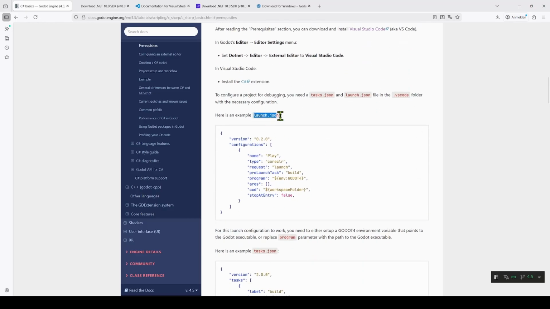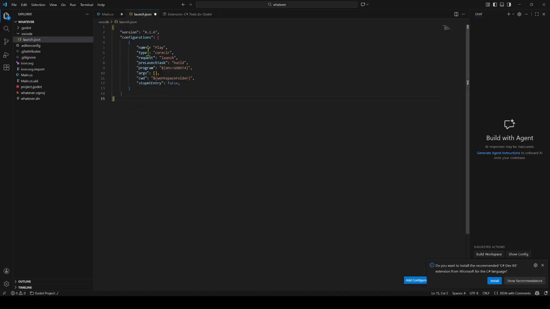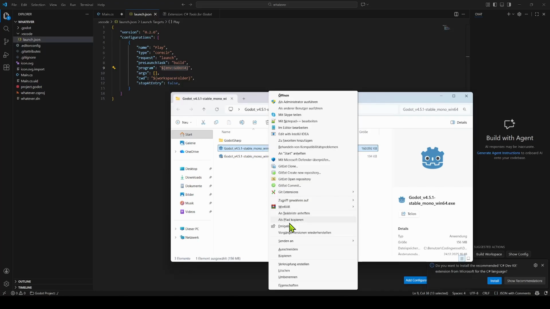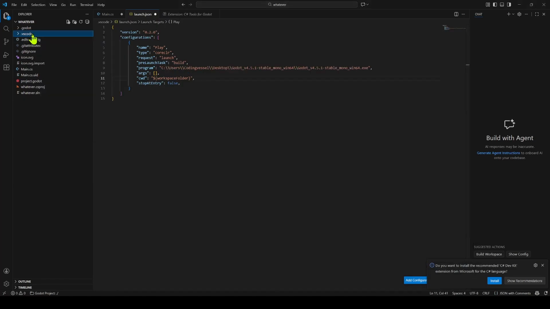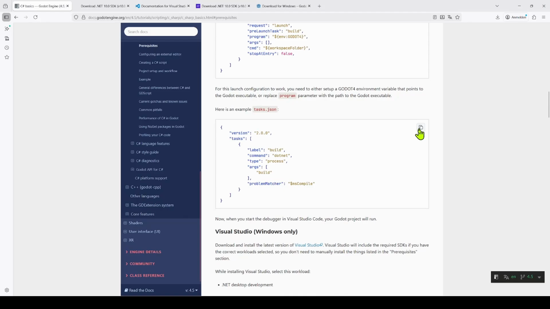For one, it's the launch.json. We can just copy it from the website. Creating launch.json. And right here we have a placeholder value. We need the path to our Godot installation. In my case, it's right on the desktop. I'm copying the path. So next we need tasks.json, and we can copy it as well from here.